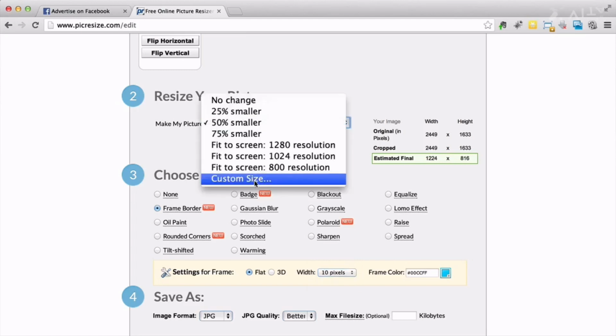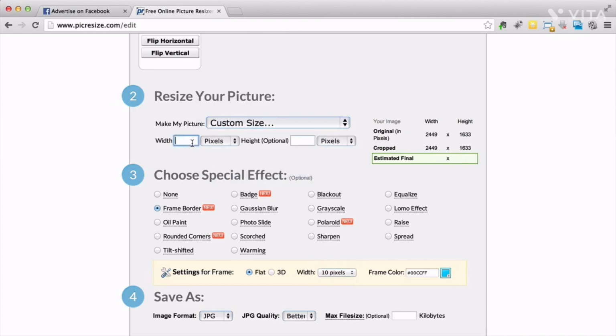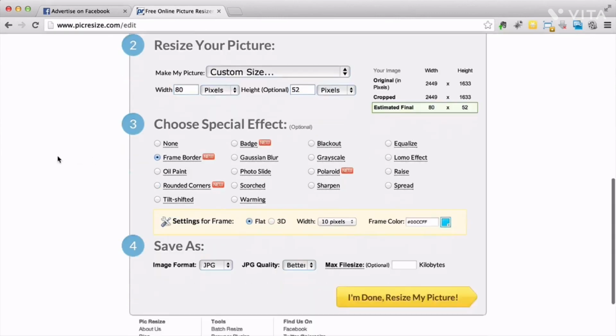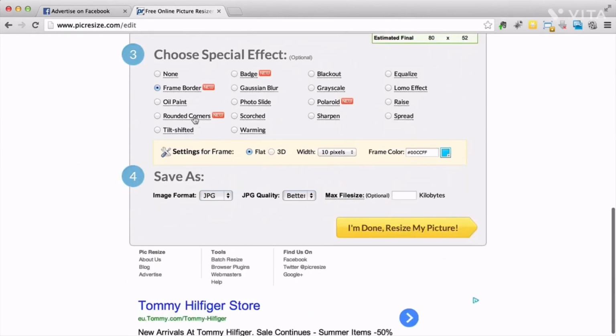So in order for our photo to look good, we would need to resize it by 20 pixels less than the Facebook size. The Facebook size is 100 by 72. It can be smaller than that, but I don't recommend going smaller at all. In order for us to add this border correctly, we need to go to 80 and 52. Once we did that, we select Frame, Border, and Pixels.